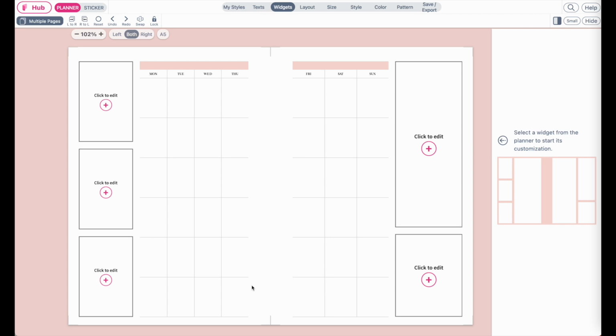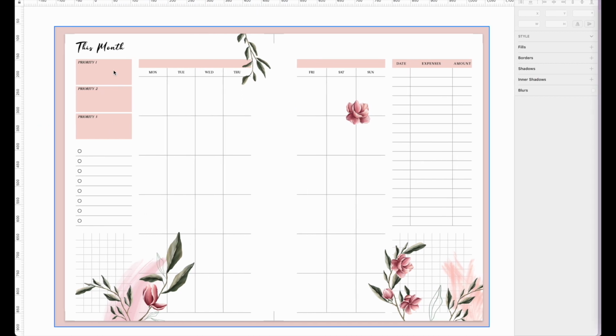And the great thing about Undated Calendars is you can use it for any month, and then you can just write in your own dates depending on what month it is. So the Undated Calendar is done. Let's check out the next widget.